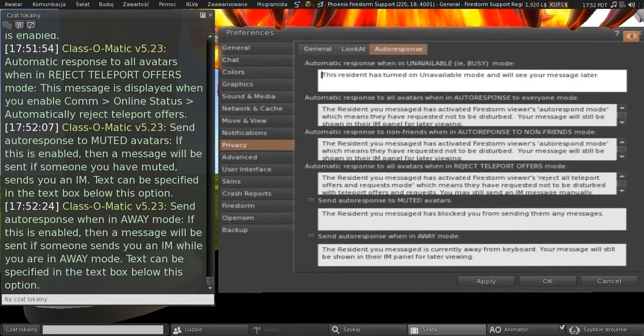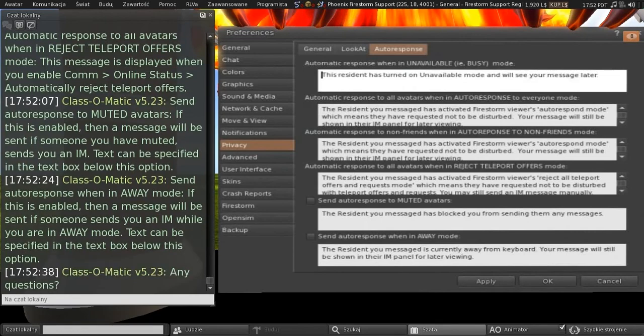And send auto response when in away mode. If this is enabled, then a message will be sent if someone sends you an IM when you're in away mode. And again, the text can be specified in the text box below this option. Any questions? No?